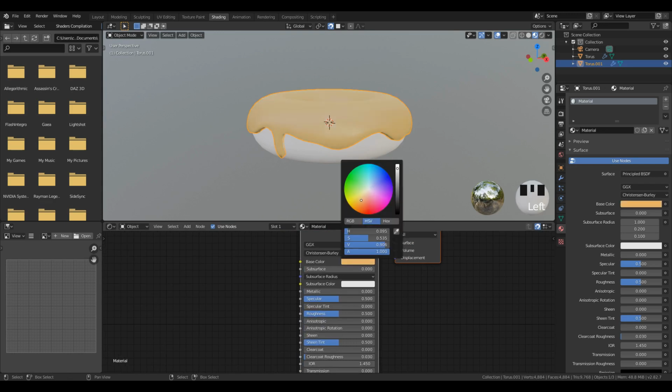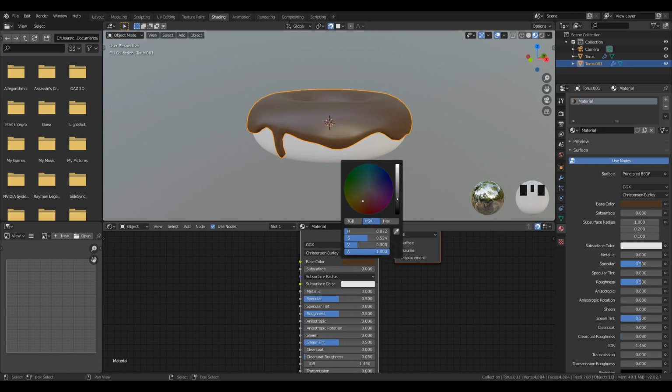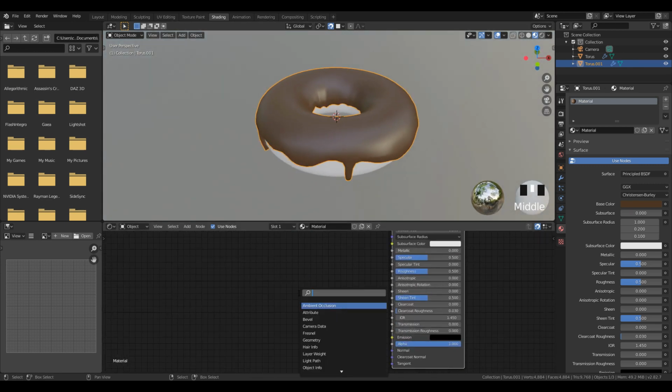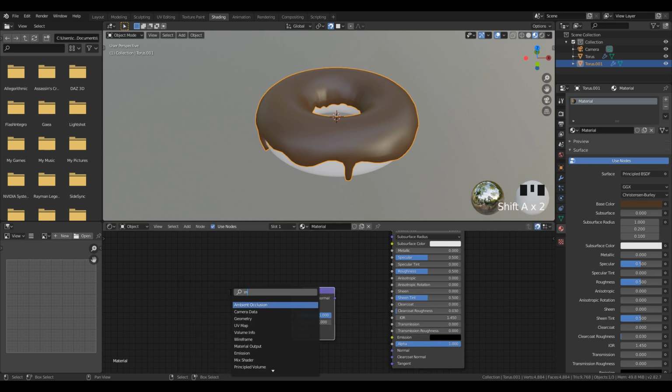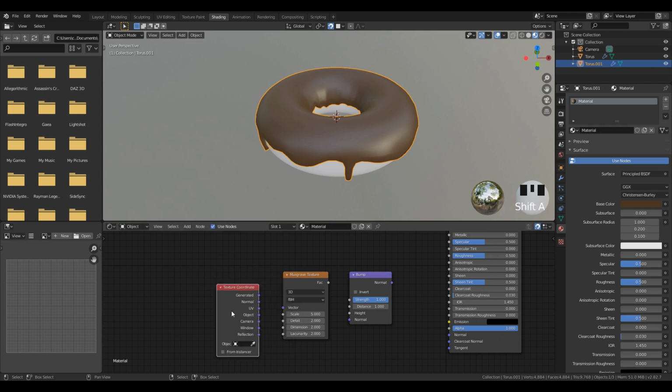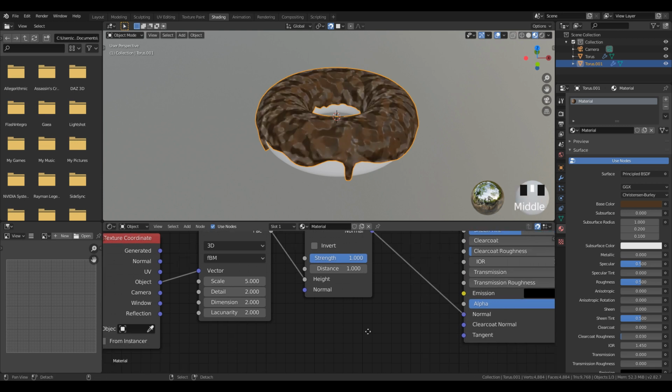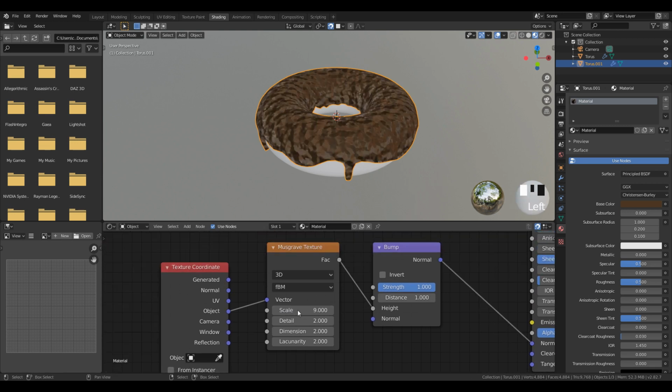Give brown for base color and then add a bump node, a Musgrave texture node and then a texture coordinate to the material. Then plug the object texture node into the Musgrave vector and Musgrave to the height node. Then plug the height node into the normal node. Change the bump height value to 0.01 and Musgrave scale value to 9.